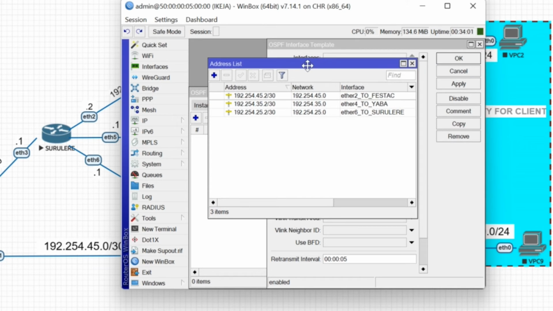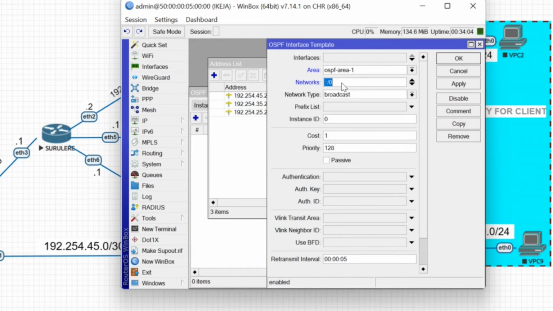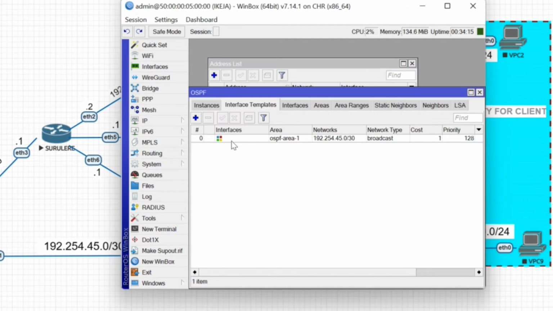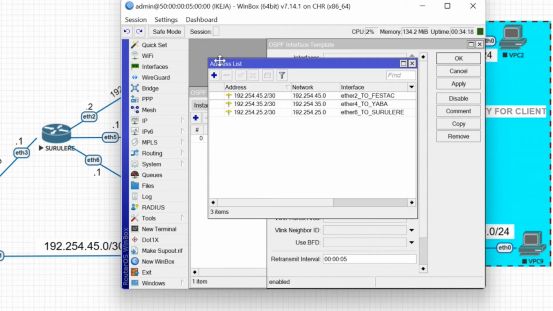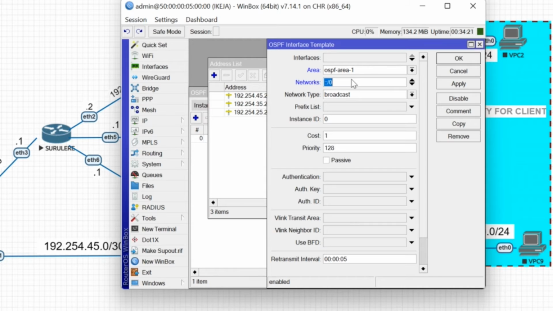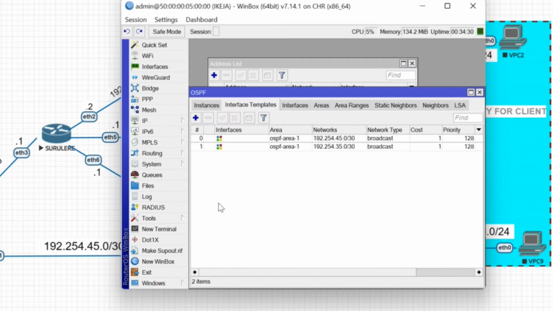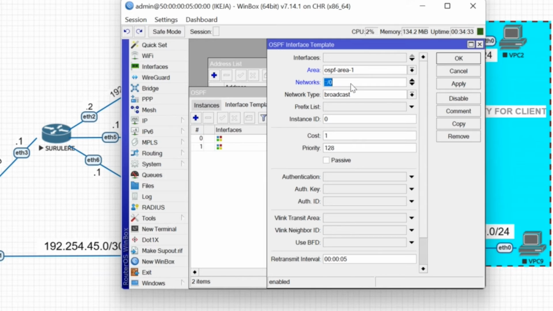So 45, 35, 25. So I had another one, 35 and 25. For the 25 network. So with this I've created OSPF on the MikroTik router.